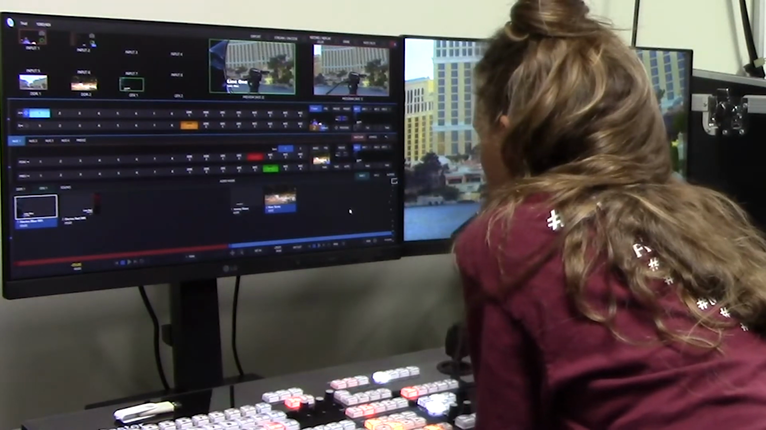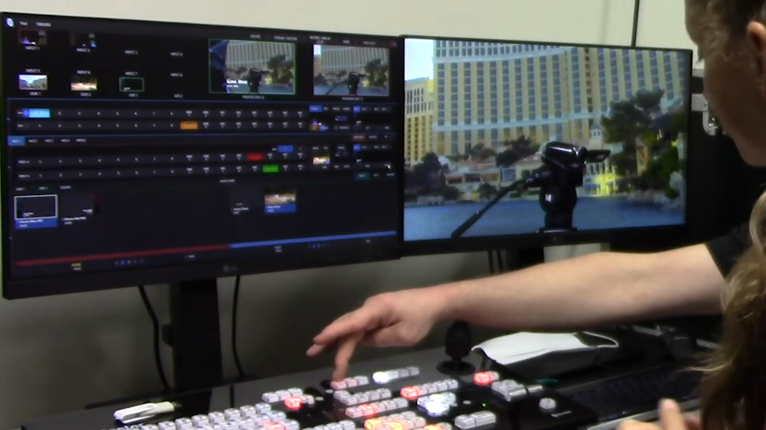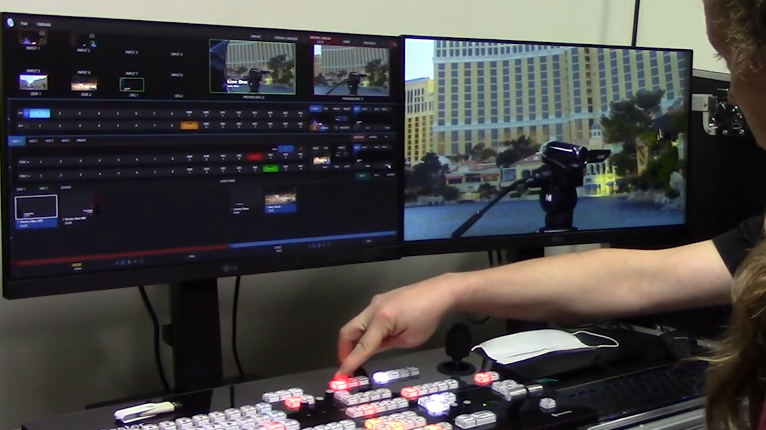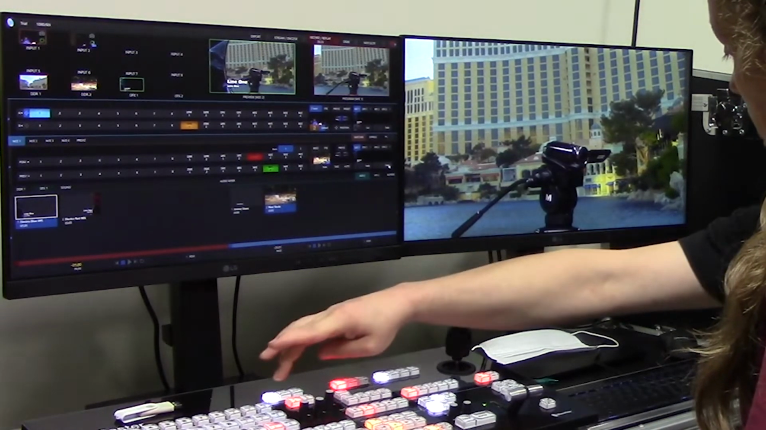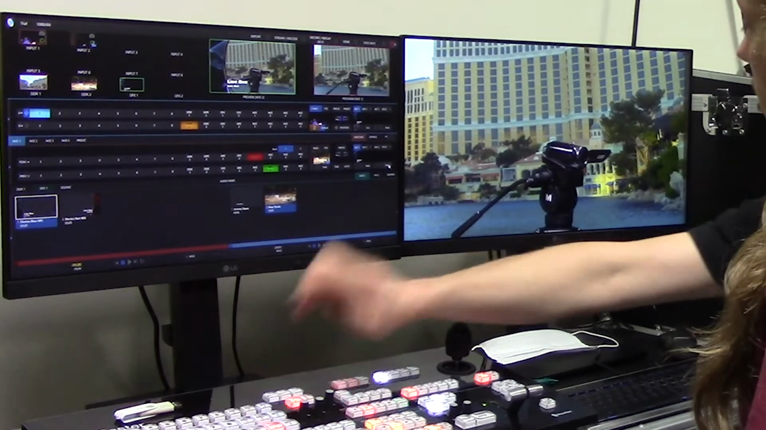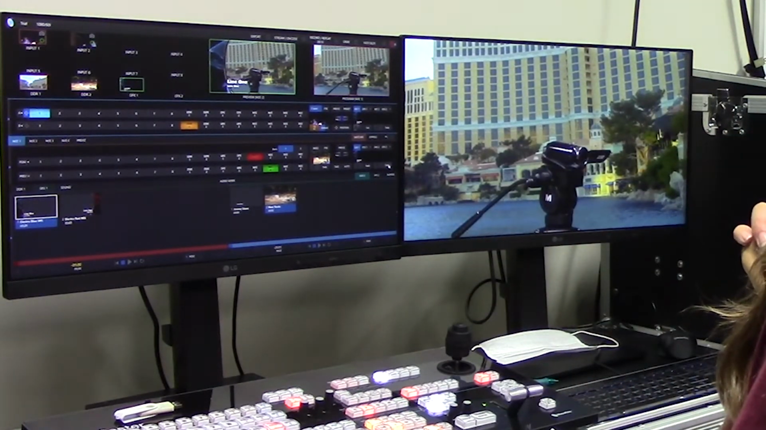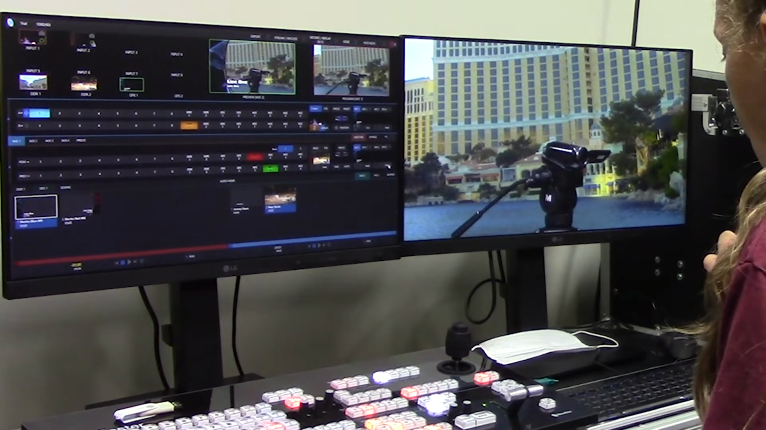By the way, you could also hit this button. But if you're going to control it from here, notice I have to hold down the shift to stop the record. Safety feature to keep you from accidentally double punching the record button and not recording.